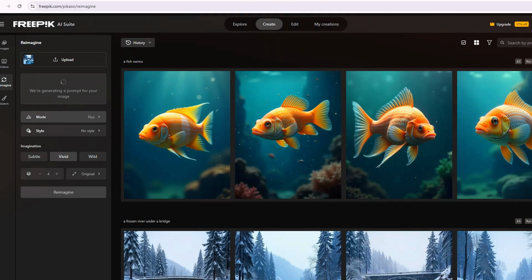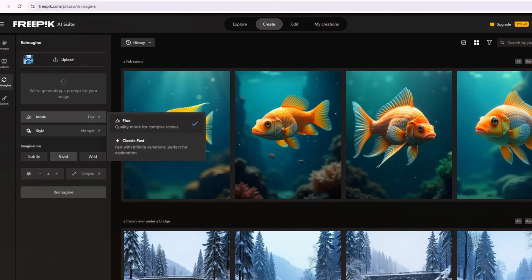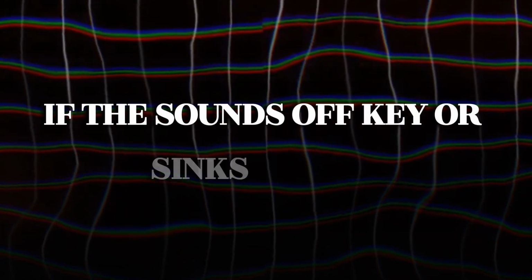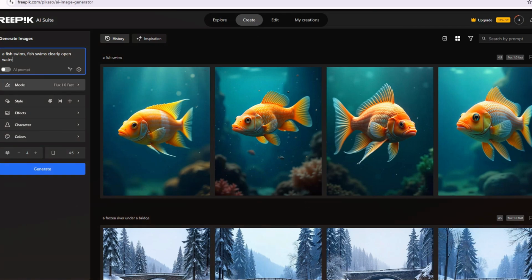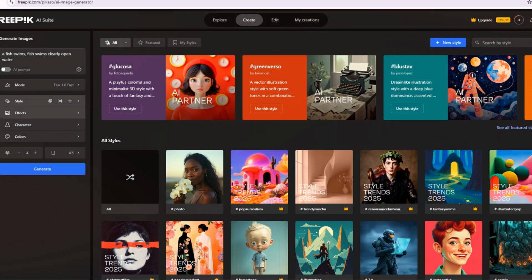These are quick toggles, not a full editing suite. If the sound's off-key or syncs wonky, skip them. Keep your focus on the video itself. Pair this with FreePic's image tools. Whip up a still, then animate it with VO2. It's a smooth combo that boosts your workflow without drowning you in options.